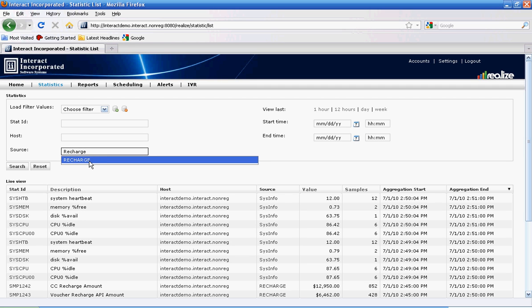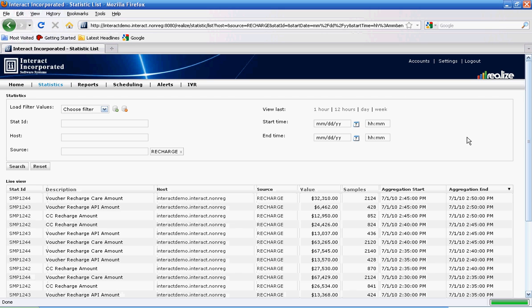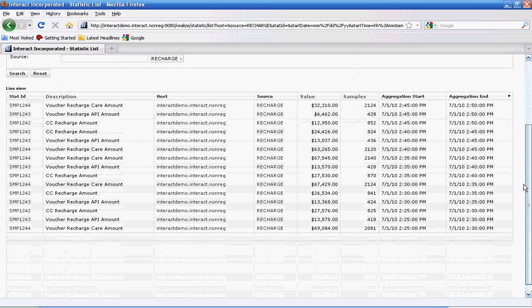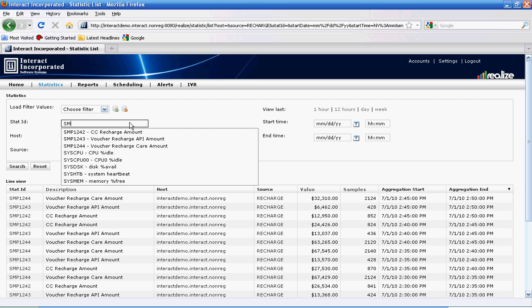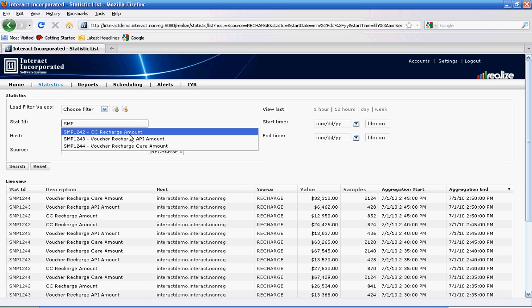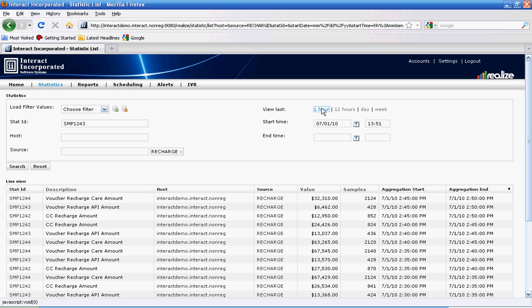We can run a filter to display only recharge information. We'll type in recharge in our source field and click search. Now that we see all real-time information on recharges, we can even further filter this information to display only voucher recharge API successes from the last hour. We'll enter our stat ID, click on the last hour, and click search.